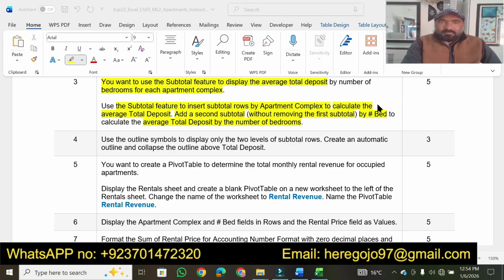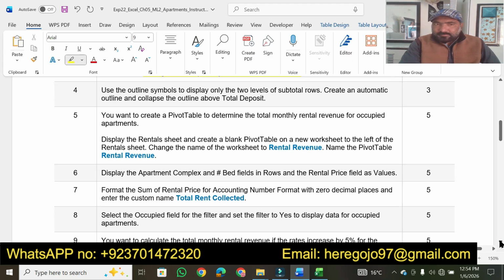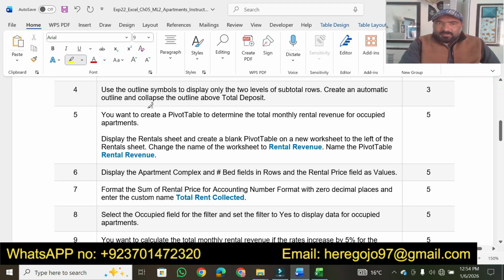In question number 3 we have to create two subtotal features. In the first one we have to insert a subtotal row by apartment complex to calculate average total deposit. Then add a second subtotal without removing the first subtotal, by bed, to calculate the average total deposit by number of bedrooms. So we have earned 5 marks from there. So question number 3 is done. Now we are moving toward question number 4. Use the outline samples to display only two levels of subtotal row.